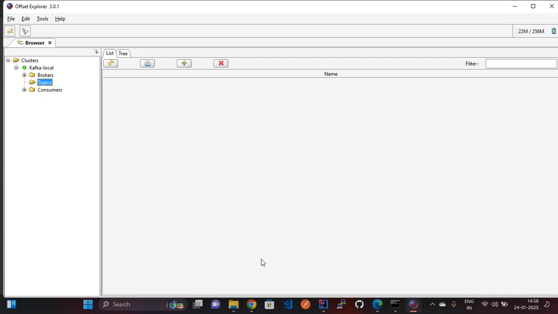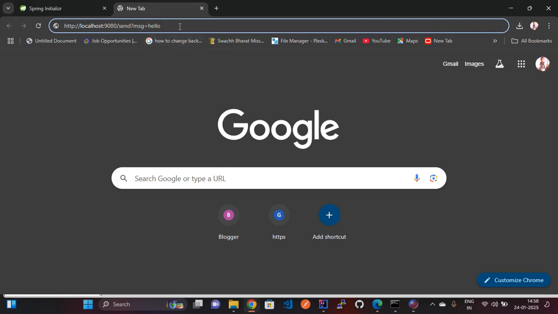Our application will first check whether the topic is available in Kafka or not. If the topic is not available, then our application will create the topic and will not produce the messages in the topic. The second time, it will produce the messages on the topic when we hit the API. So I'm going to hit the API.